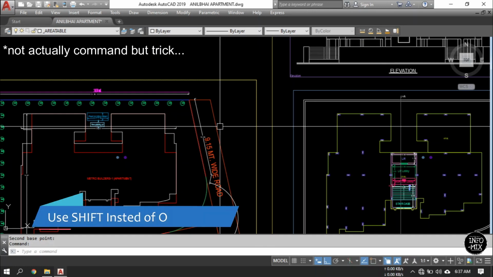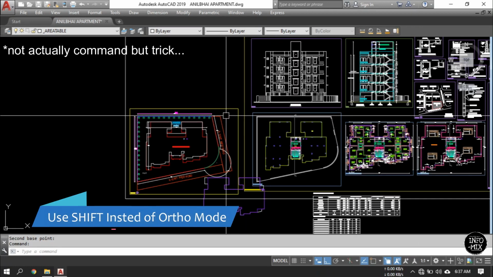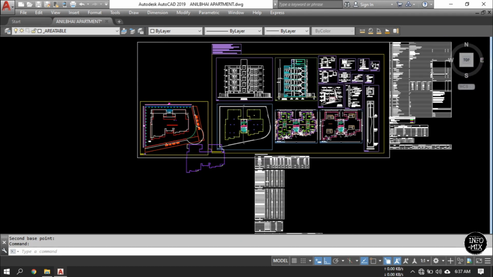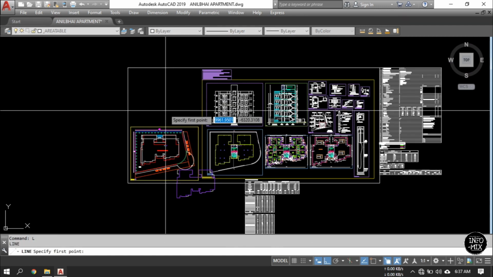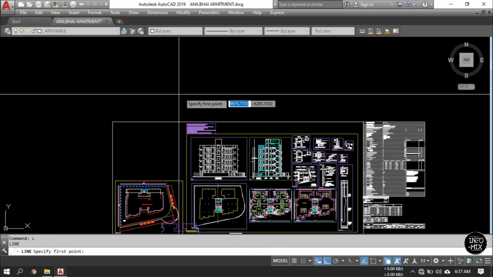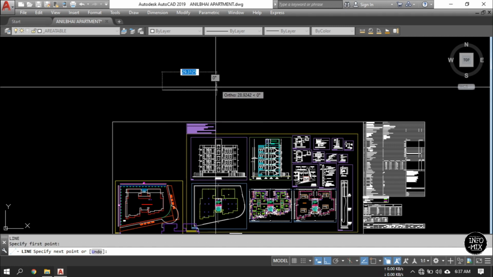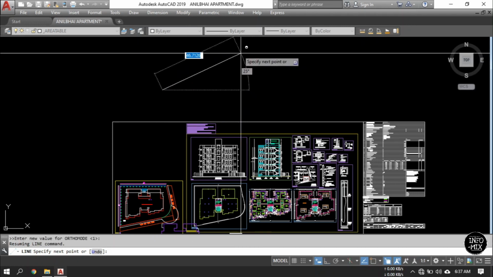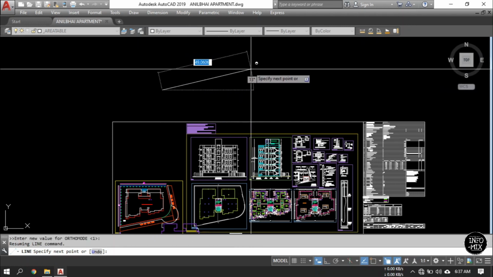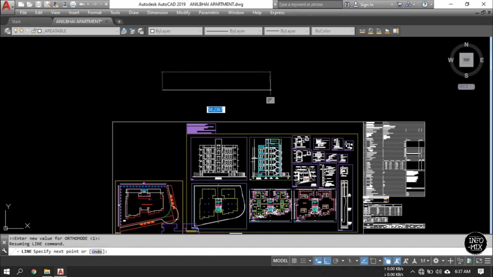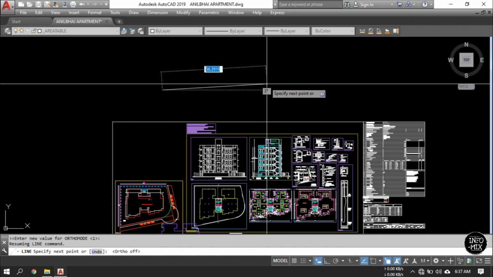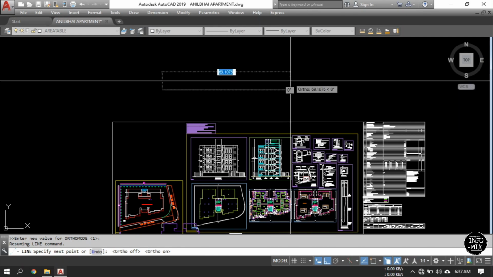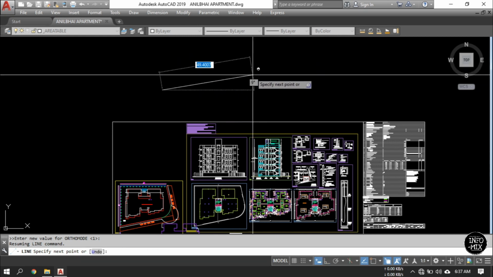Now the next command is use shift instead of ortho mode, turning it on and off again and again. Let's say you have to draw a line which is not perpendicular or not horizontal or not vertical, so you can use the shift button. You do not have to turn the mode on and off again and again. You just have to press and hold the shift button. So this is a quicker way maybe.